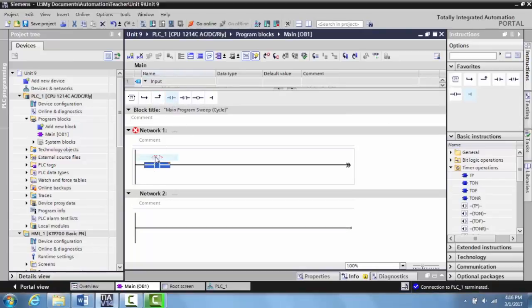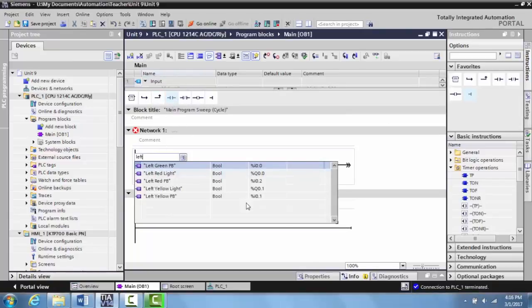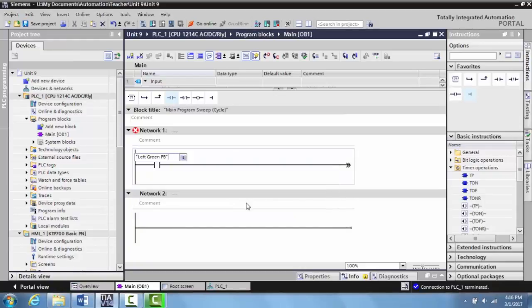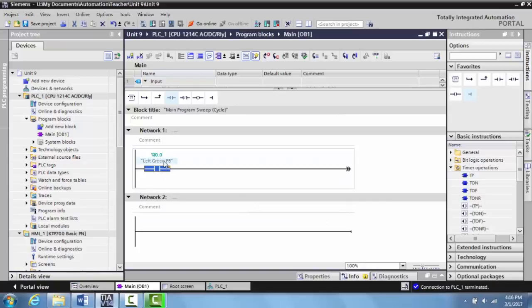So we're going to go ahead and grab an input here. This time I'm going to use a momentary green push button. Enter. I've already created this tag here. I have other videos that show you how to create those tags step by step.